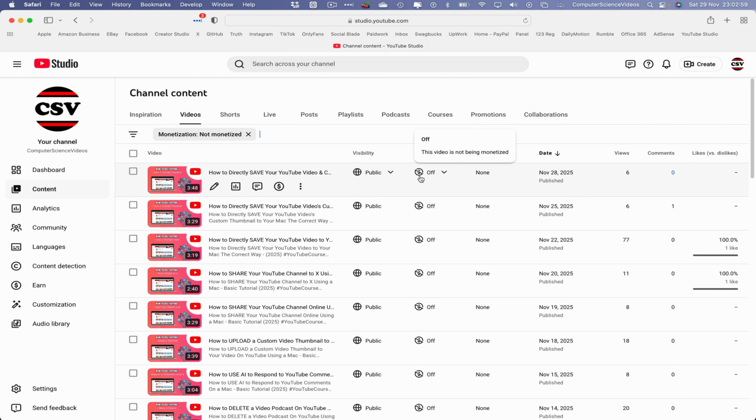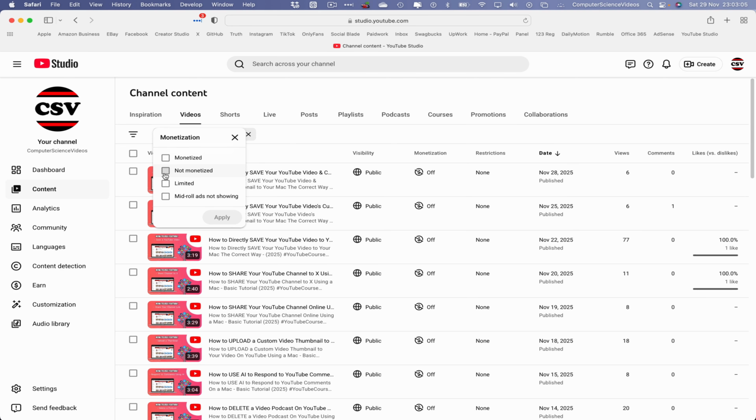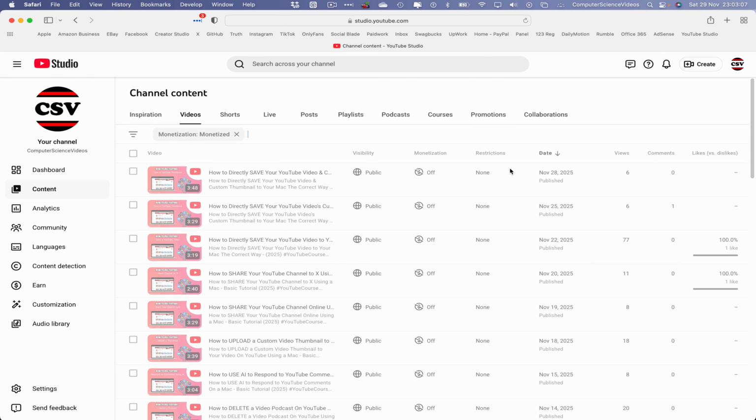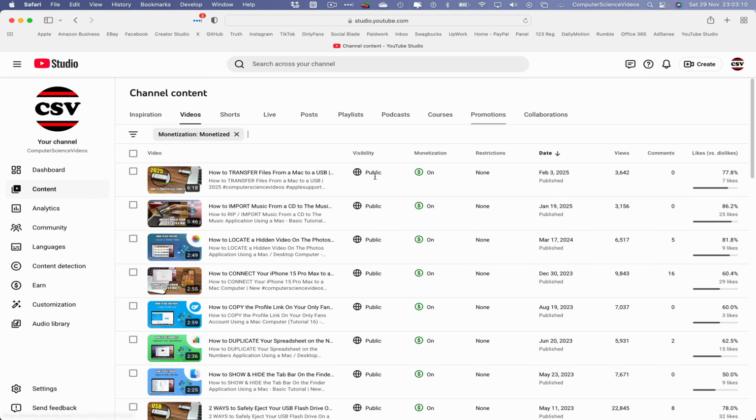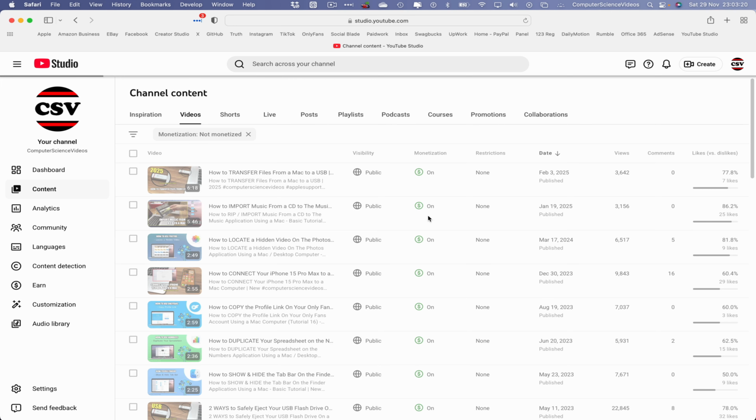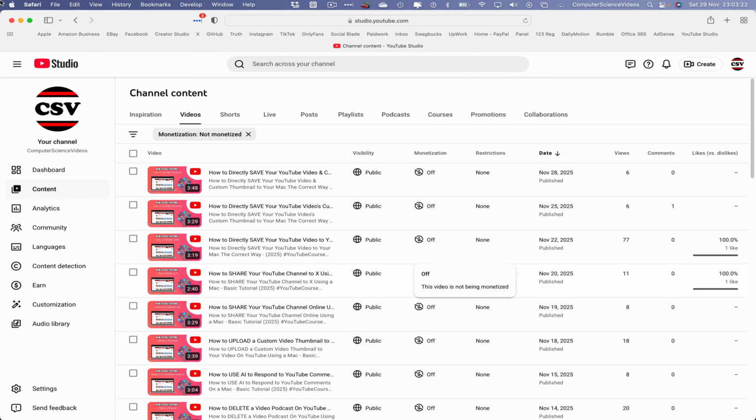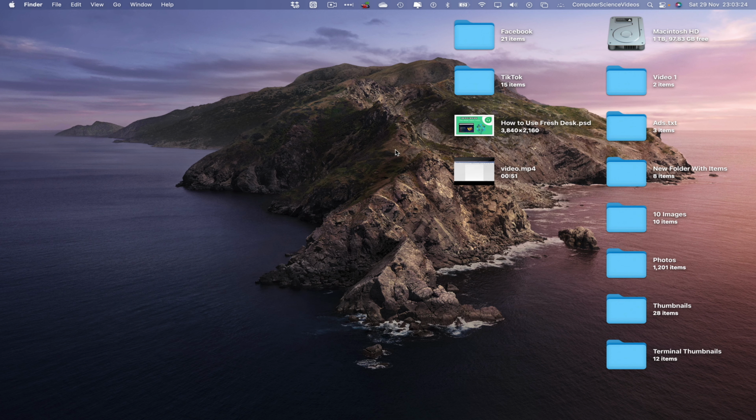All the videos that are not being monetized are currently displayed on screen. Let's go back into the filter, change that to monetized, and here we have all the videos that are being monetized on screen with the green icon to confirm monetization. Not monetized on screen again. So we can now quit Safari.